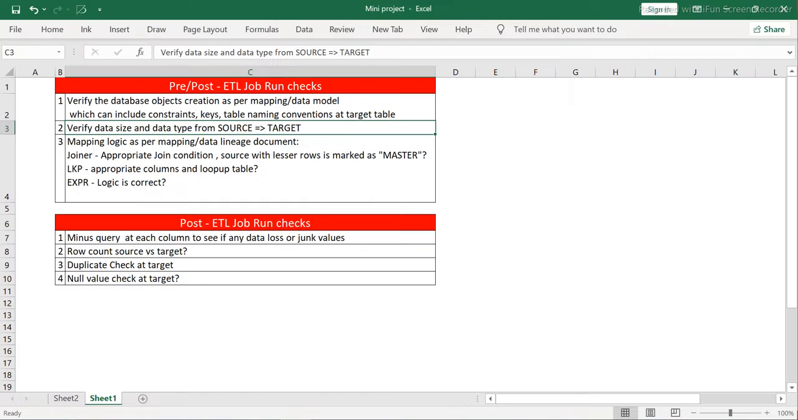Now the next one is the mapping verification, guys. This we can do before running. If the mapping is ready, we can do certain levels of checks in the mapping also. So let's go and check what exactly tests we have to do here.